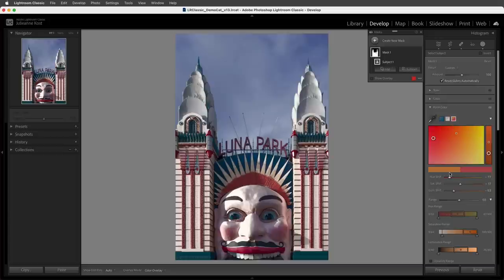And of course, all of these changes are non-destructive and can be refined at any time.